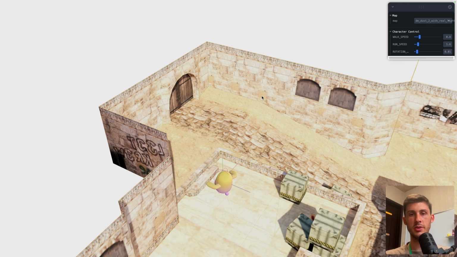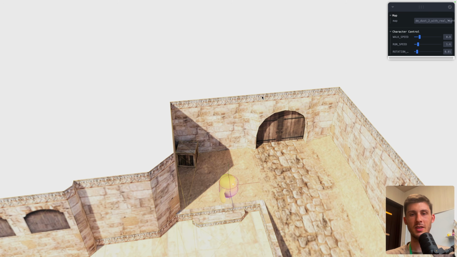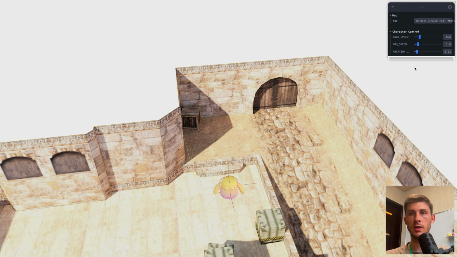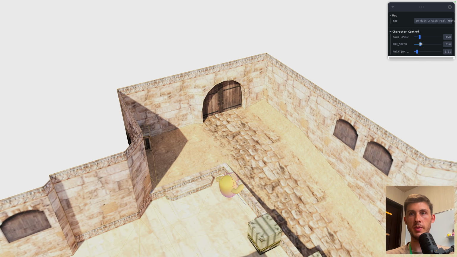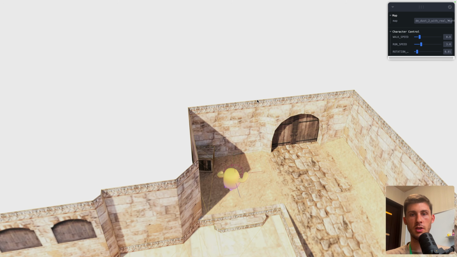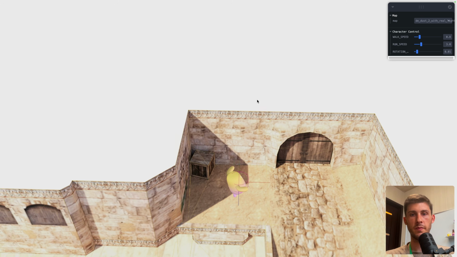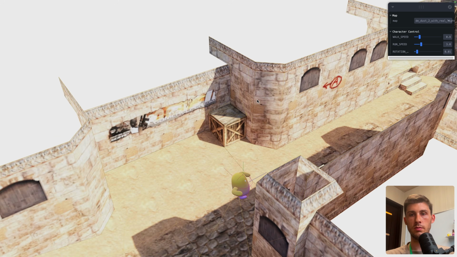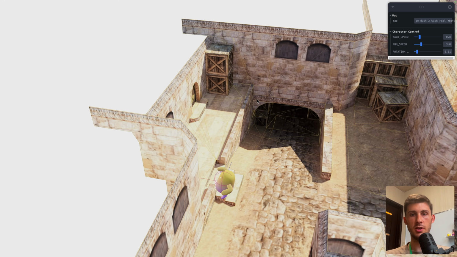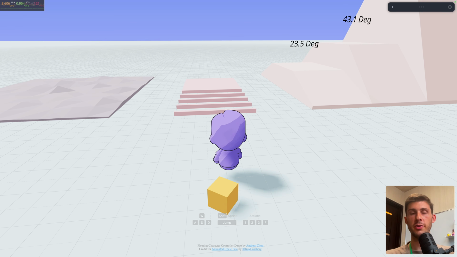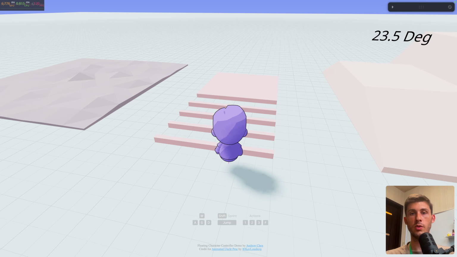For those who know, here it's a Counter-Strike map. So here it's a bit difficult. I need to run. So it's a good example for the run speed. You can increase it a lot. So I will push enough to go on top of this. Maybe here too. Awesome.